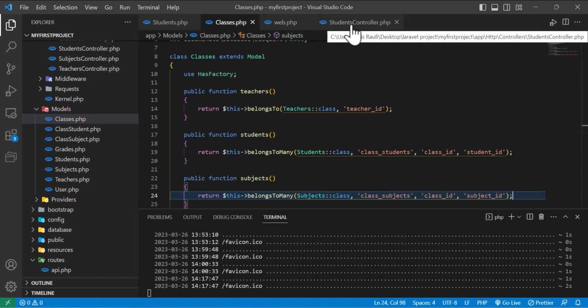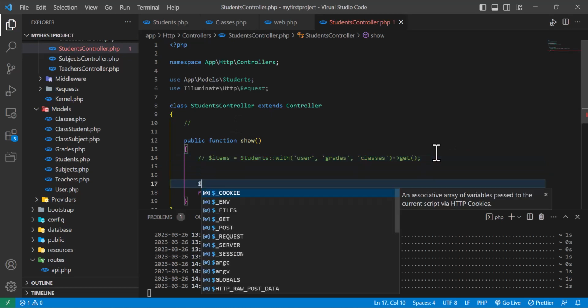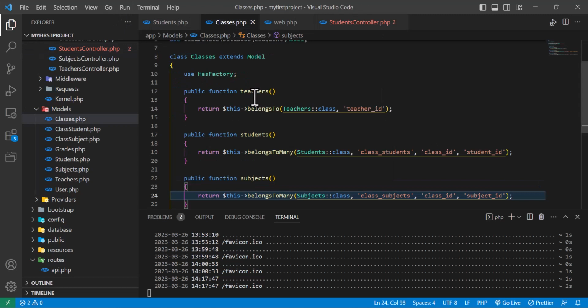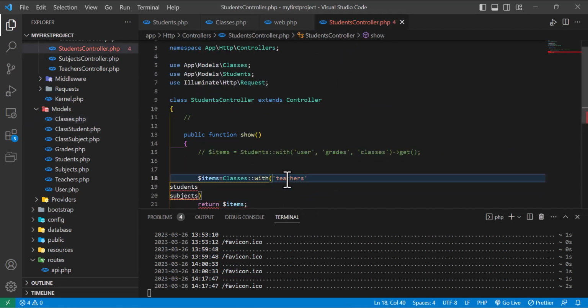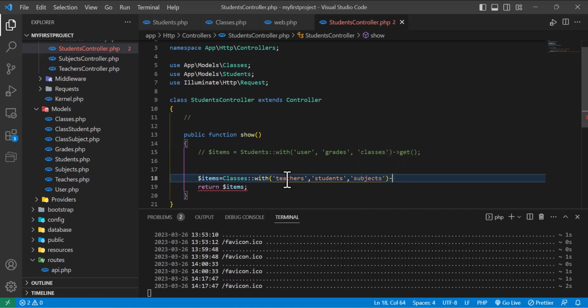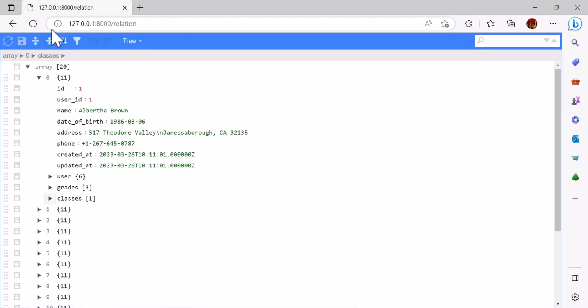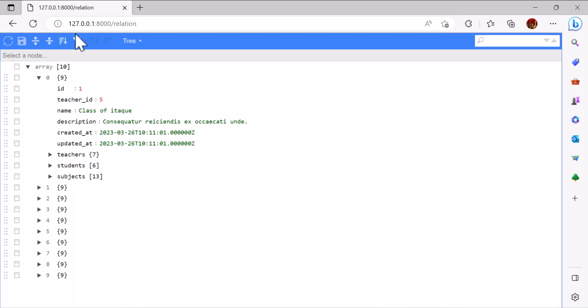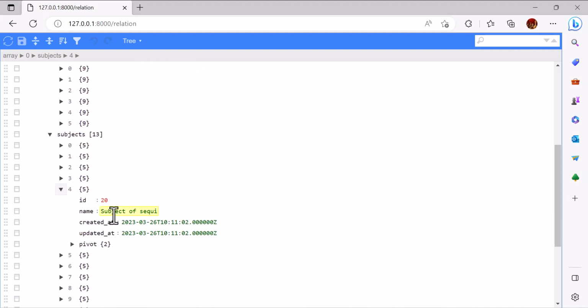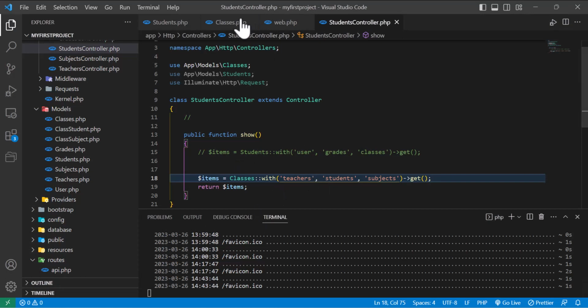Okay, now let's go to our controller. This time I will comment this out, and in here I will type items is equal to classes with my relationships. So let's see, teachers, students, and subjects. Let's copy them and paste them here. This one also make it as a string, and at the end get. Okay, now let's go back to the browser, refresh. So now as you can see, I can get all my classes with the teacher, the students it has, and that many subjects it has. So this is the way we created our classes relationship.